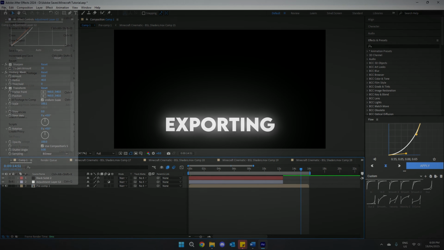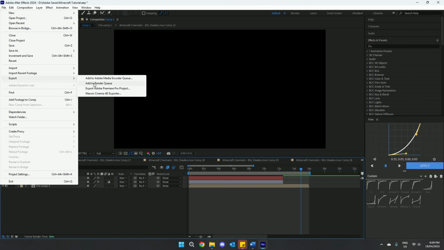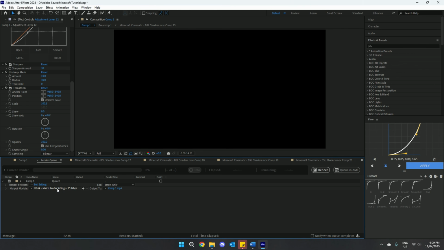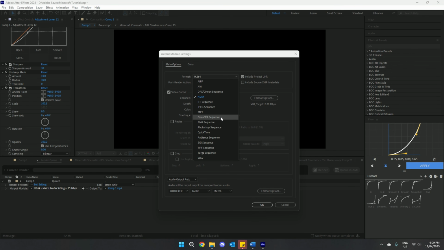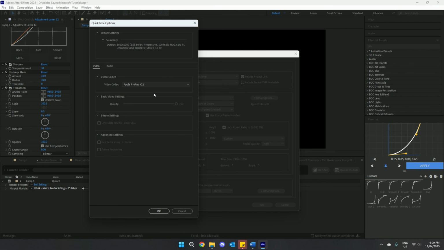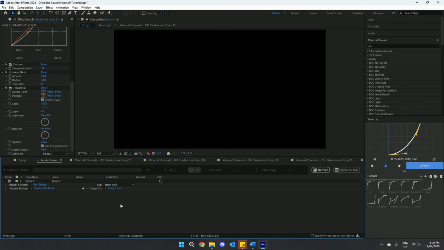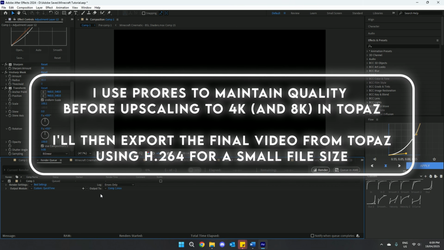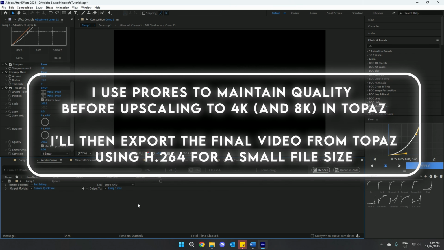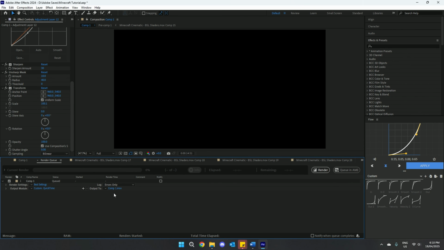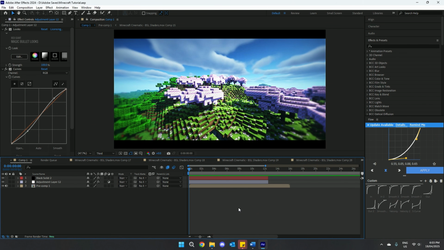And then once it's done, go up to File, Export, Add to Render Queue. And as you can see, here it is. We want to change the output module to whatever you want. But for me, I use QuickTime, and then I use ProRes 422. You won't be able to play this with your normal video apps, but I'll then render this and then upscale it in Topaz to get like 4K and whatever. So yeah, choose your file location, hit render, and you're pretty much done. So yeah, that's basically it for the whole edit.